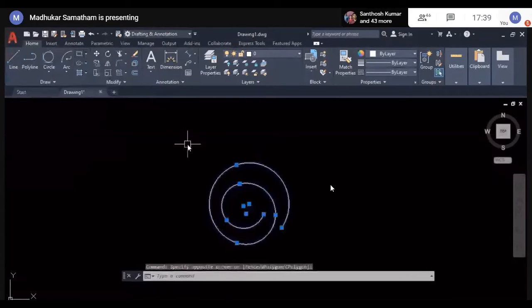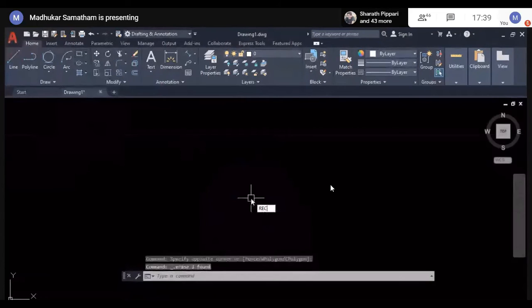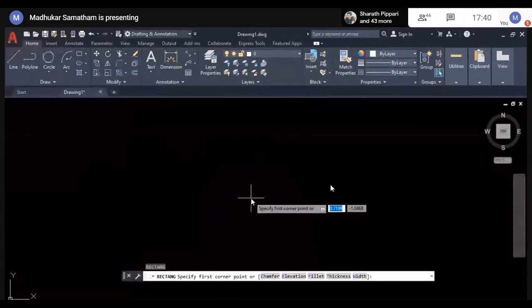REC is the shortcut. Enter. Here it's asking you first corner point. We will discuss whatever options are available within the bracket later. First, try to understand how to construct a rectangle. First corner point.